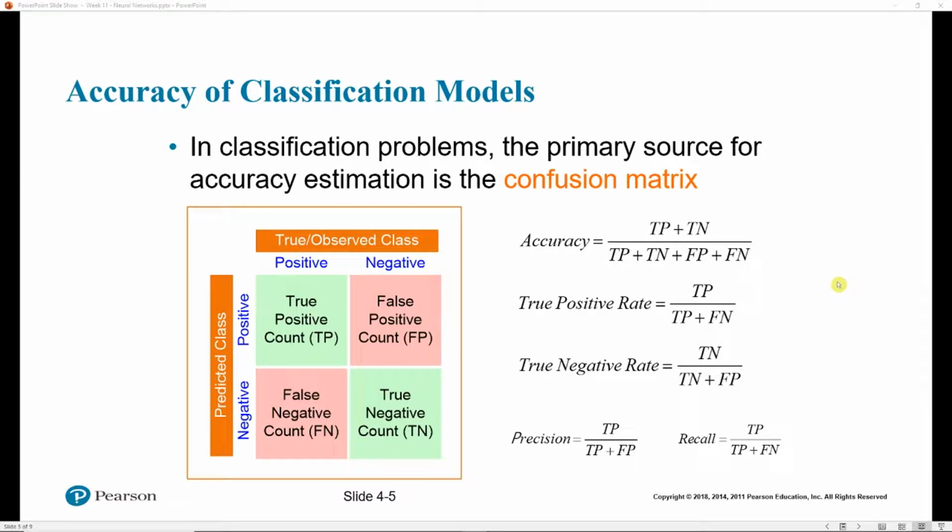As a reminder, the primary source for accuracy estimation in classification is the confusion matrix. So we calculate the overall accuracy by adding together the true positive count and the true negative count and dividing that by the sum of the true positive, true negative, false positive, and false negative count. Two additional concepts worth discussing here are that of precision and recall. To calculate the precision, we divide the number of true positives by the sum of the true positives and the false positives. This tells us overall how many of the selected items that we have are relevant. To calculate recall, we divide the true positives by the sum of the true positives and the false negatives, and this tells us how many relevant items are selected. These are both measures of relevance for the model that you generate.